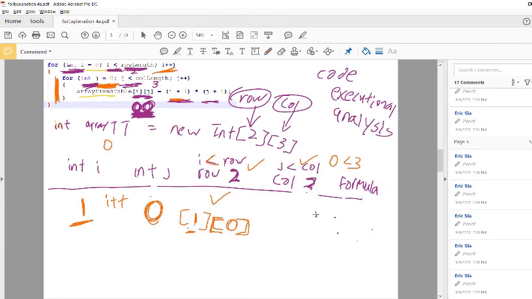So we are going to look at our formula. What is our formula? Our i is 1 already. So 1 plus 1, multiplied by 0 plus 1. So the answer is 2 multiplied by 1. The answer is 2. Then it's going to increment, j++. After j++, our j will become 1.